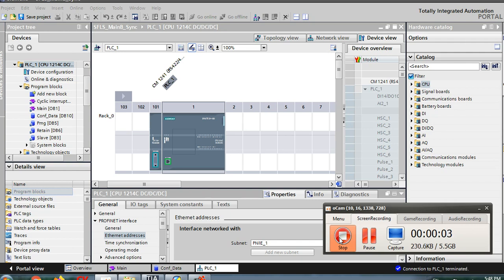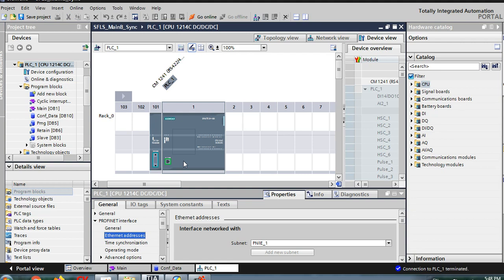Hello guys, in this video we are going to change Siemens PLC IP address through program. As you know, we can change Siemens PLC IP address here in device configuration. If we click on the PLC, we have Ethernet address here.